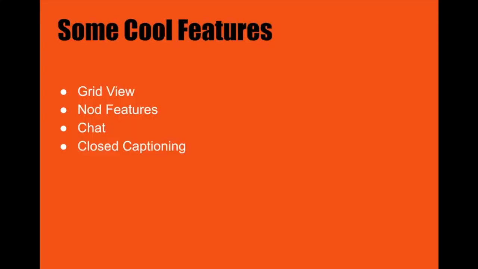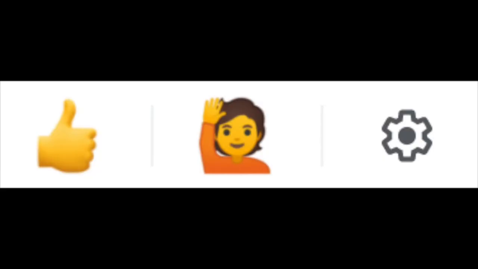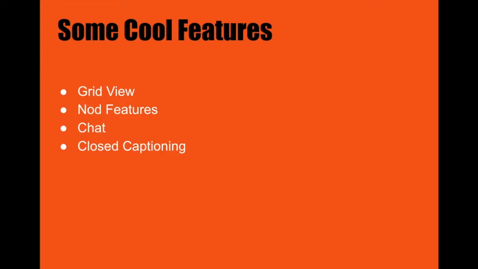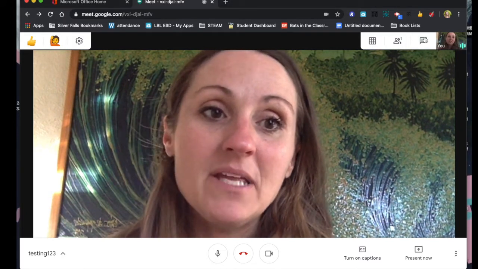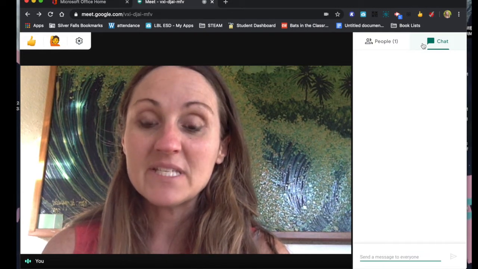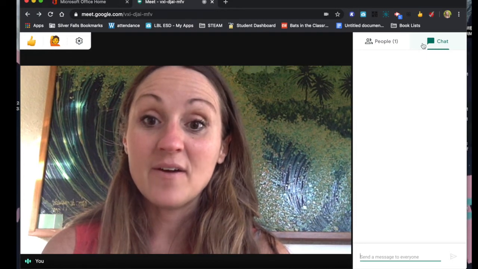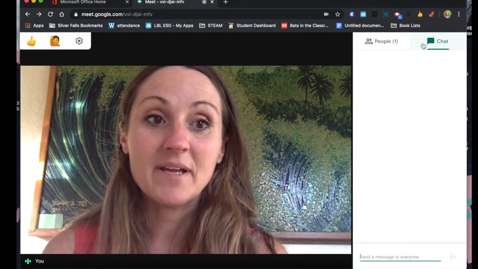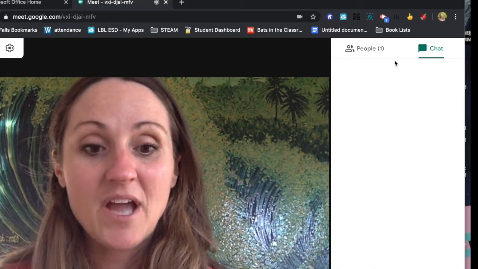Some cool features that we're using are the grid view that allows you to see everybody in little boxes, the Nod extension that allows you to raise your hand, the chat, and the closed captioning. Another cool feature on Meet is the chat feature. If you are with younger students, please make sure that you are beside them and they are chatting responsibly and staying on topic. And if you have older students, please remind them of the chat etiquette.